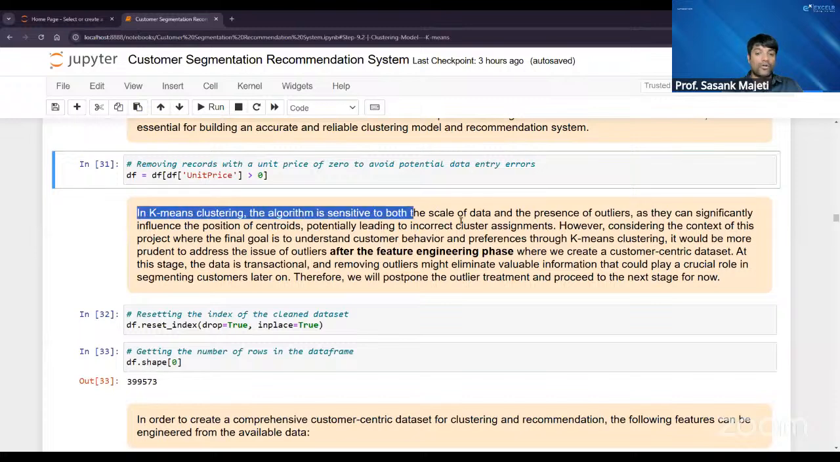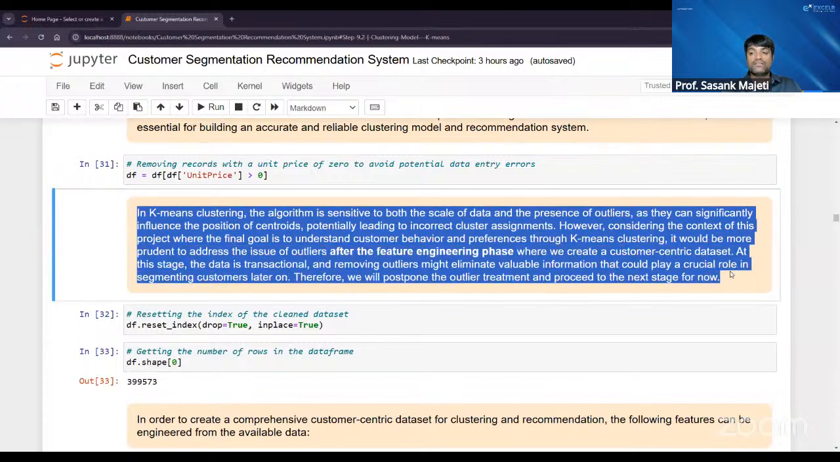This is very important to understand because k-means here is not just about clustering. It is also about building a recommendation system. This is a common thing which happens in real world projects, so I've given an understanding on that also.